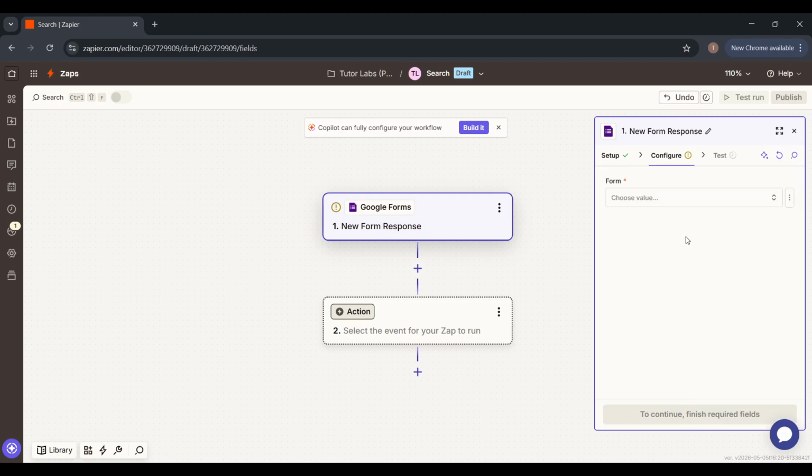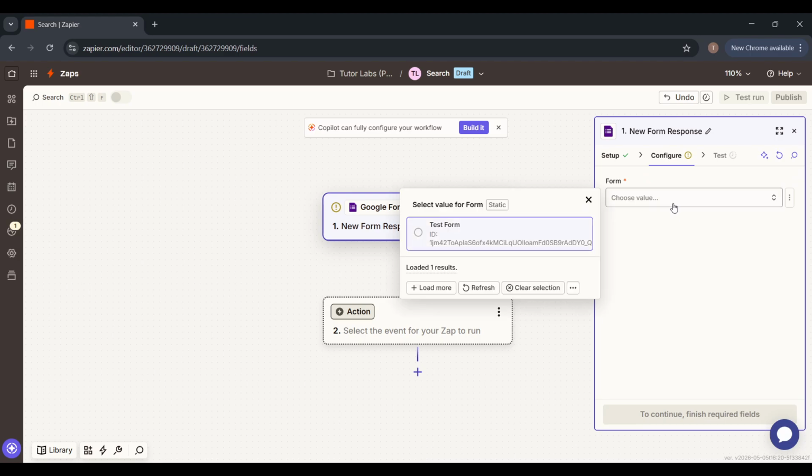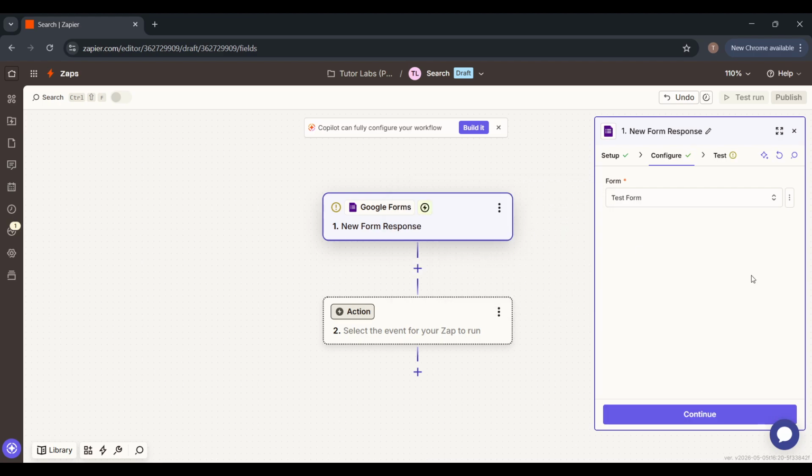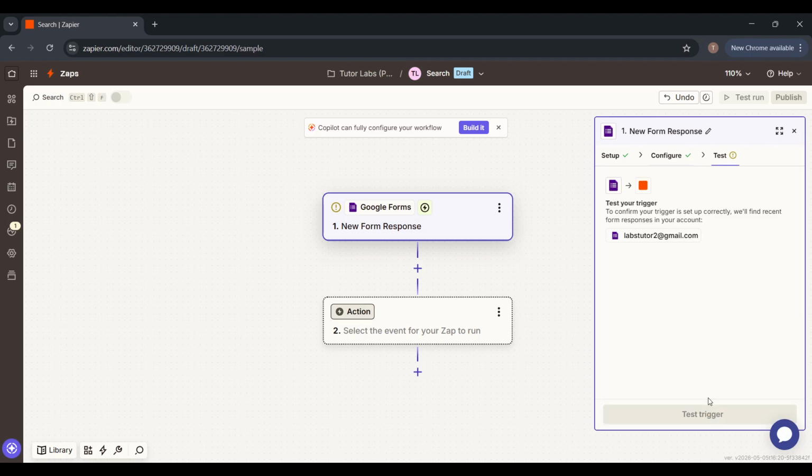Next, you'll be on the Configure tab. Click on the Form field, and you'll see a list of all your available forms. Select the specific form you want to use for this automation, then click Continue to proceed to the next stage.